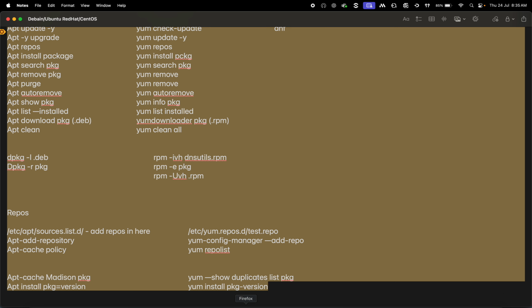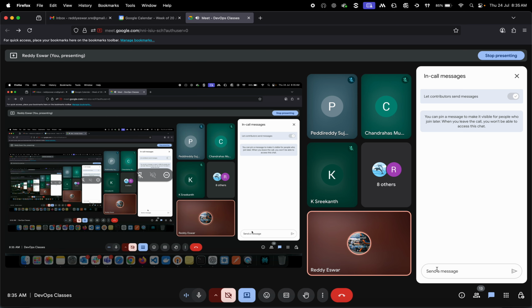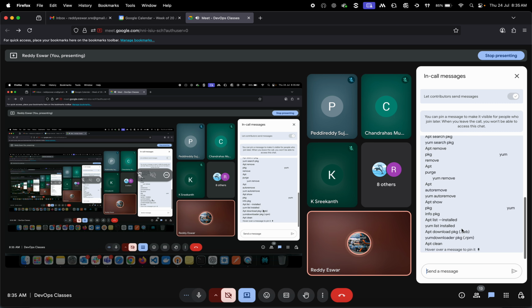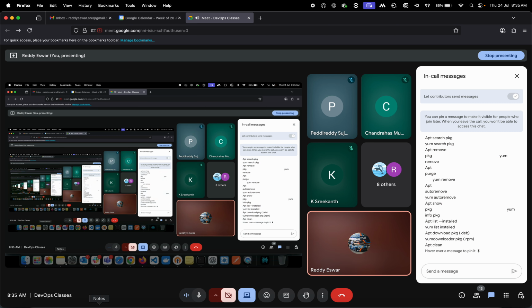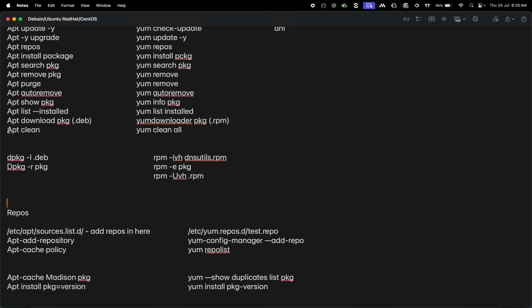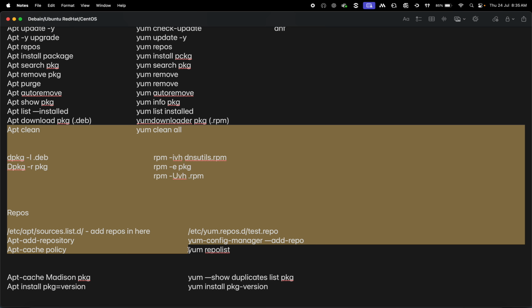So any doubts so far? I'm just sending here in the chat. Please, you just copy paste it. For God's sake, I can't send fully. apt clean. Where the hell is apt clean? Okay, I'll send from here again.